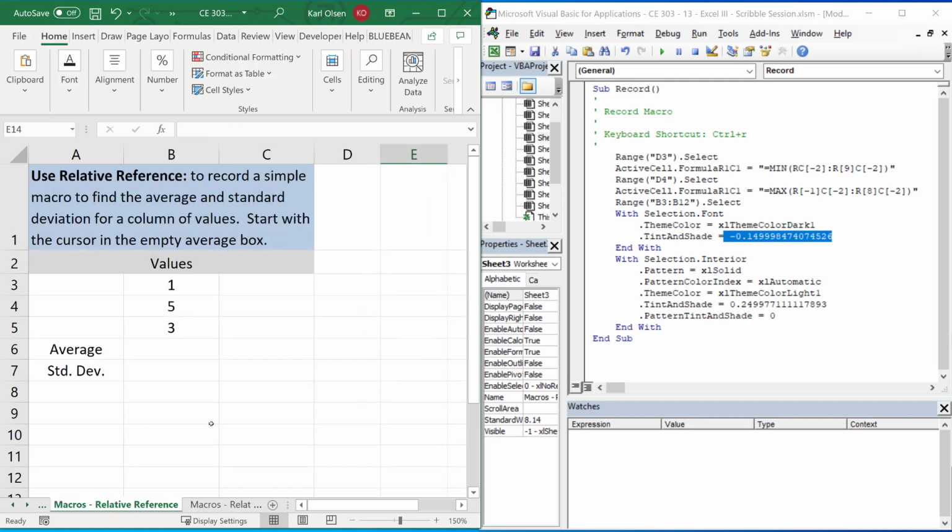Now let's look at doing another one. We're going to do something called relative reference on this one. And I'm going to start off by just doing what we just did for this average and standard deviation. So we're going to go back to Developer.